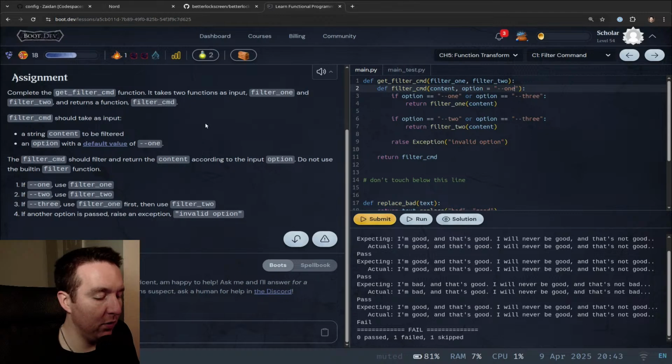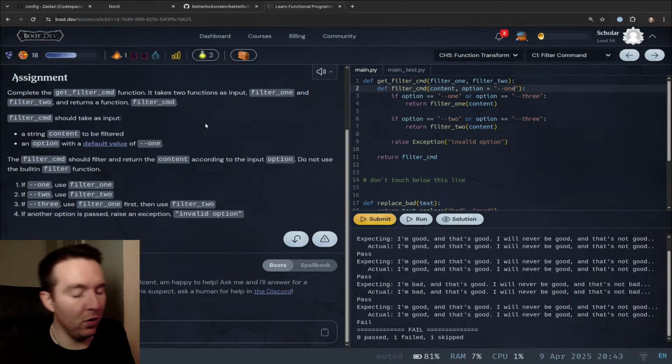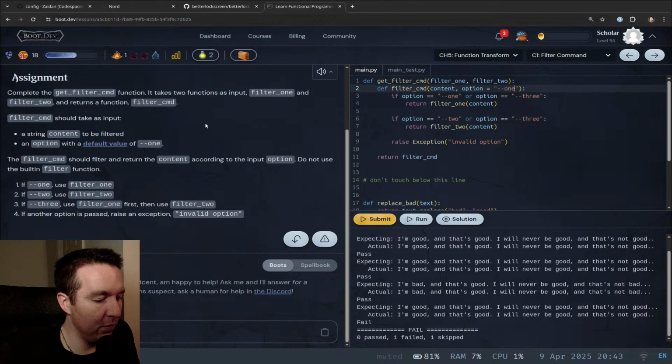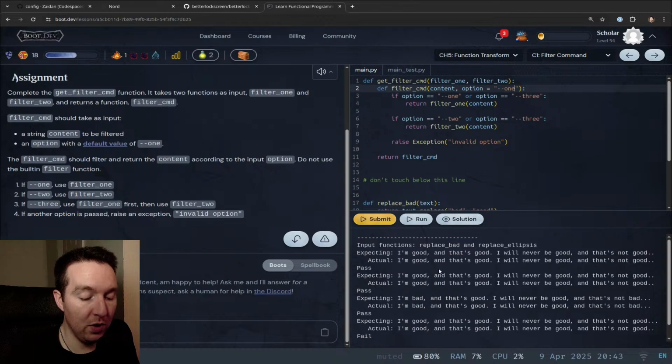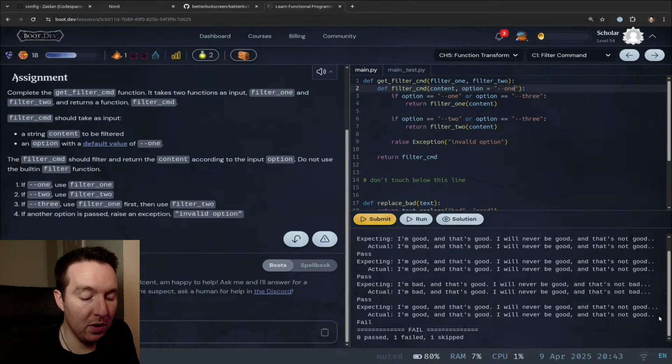The filter command should filter and return the content accordingly to the input option. Do not use the built-in filter function. 1 to use filter 1, 2 to use filter 2, 3 to use filter 1 first, then use filter 2. And if another option is passed, raise the exception of invalid option. Pretty sure that's like everything. Why is it failing? There's a replace bad and replace bad ellipses. It's like just missing a dot at the end, but why?